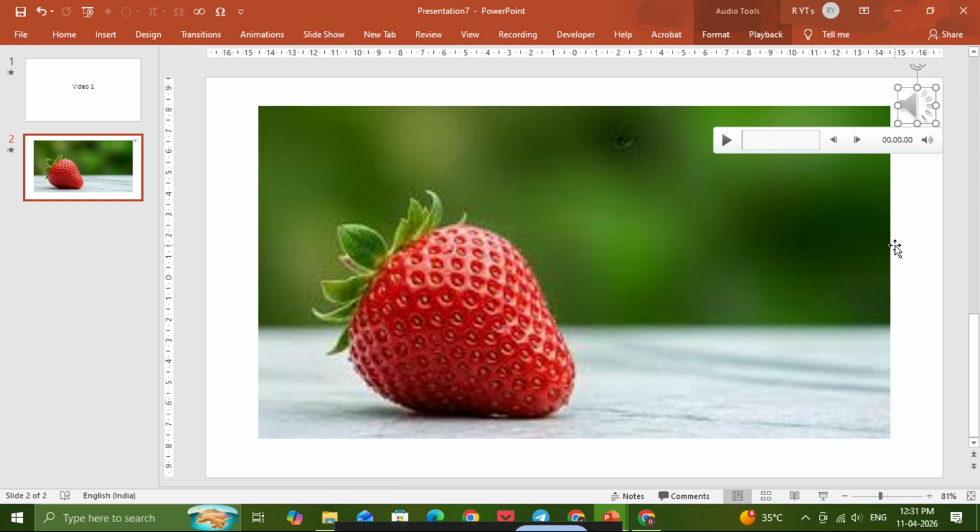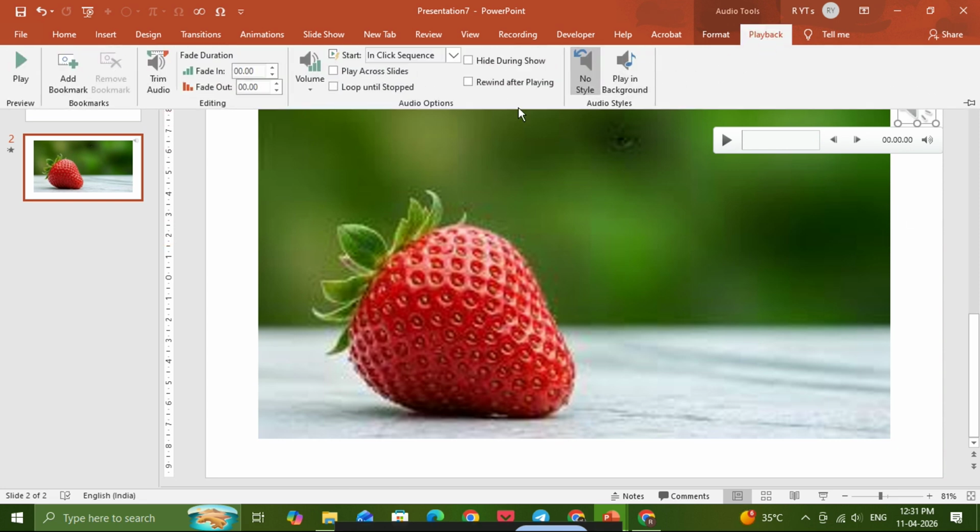You can also adjust the playback settings for your audio if needed, so it starts automatically or plays across multiple slides. If you're creating a lesson or a product demo, a voiceover can help explain each step in more detail. If you're making a more visual video, music alone might be enough. Just make sure the audio supports the message instead of overpowering it.